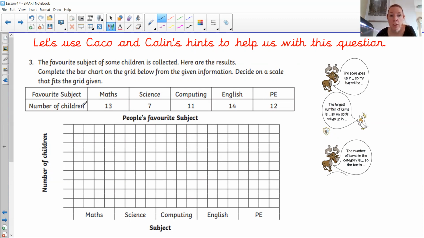Okay, the number of children that chose them: 13 chose maths, 7 chose science, 11 chose computing, 14 chose English, and 12 chose PE. So here's the graph chart that we need to get it all into. Okay, so we're going to input this data into a chart and construct a bar chart with it. We've got a title, people's favourite subject. We've got a label at the side for the number of children, where we're going to put our scale. And we've got a label at the bottom showing the different subjects that they could pick from.